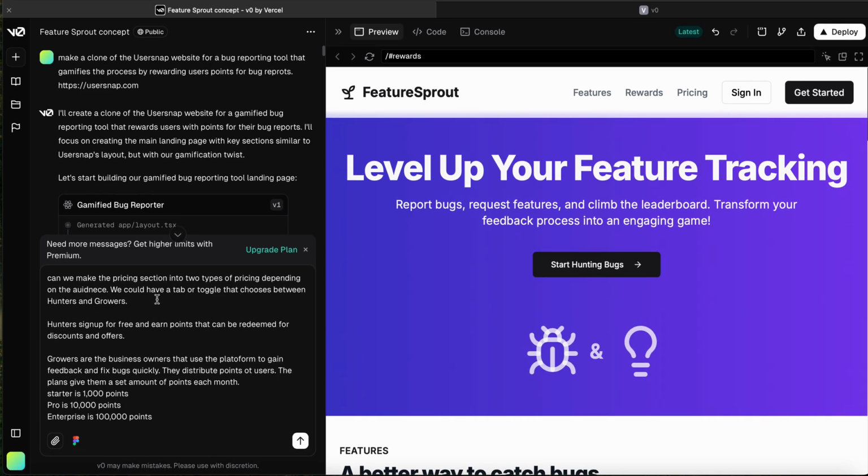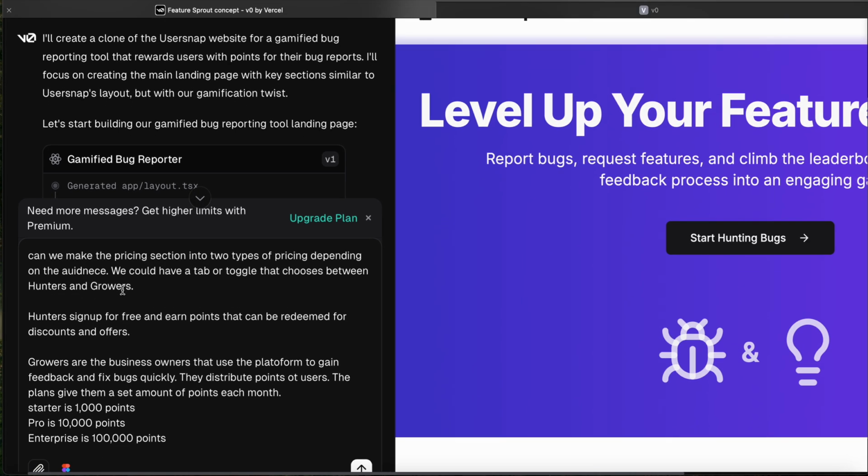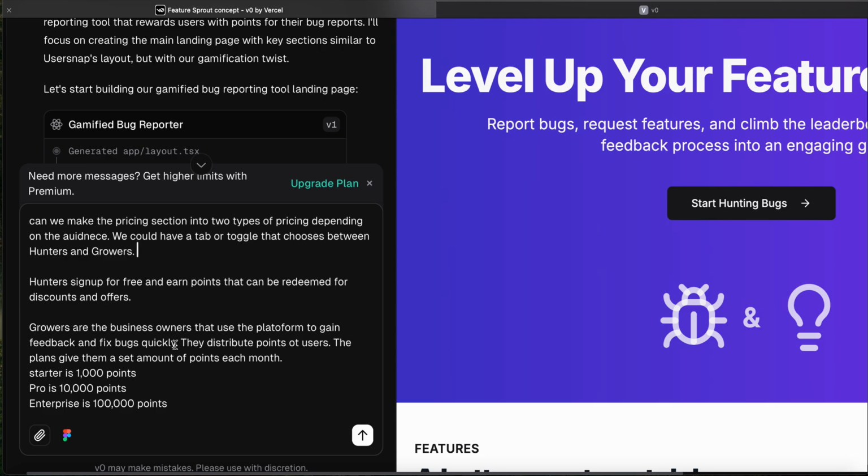So I put in this prompt. Let's zoom in a little. Can we make the pricing section into two types of pricing depending on the audience? We could have a tab or toggle that chooses between hunters and growers. So specifying the UI element that it should try to use. Let's see what it comes up with.